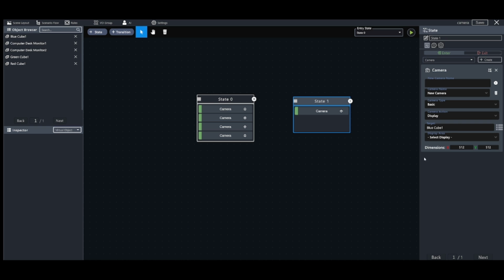And display is the very important one. It's how you're able to take the contents of what the camera is viewing and put it on a monitor display. If you've created a monitor display, and if you don't know what they are, you can visit our other video tutorials. But for now I'm going to use the computer desk monitor 1, which has a display area, display monitor. The dimensions, don't really have to worry about it. And so this is how you put a camera on a display. Make sure you also enable it.